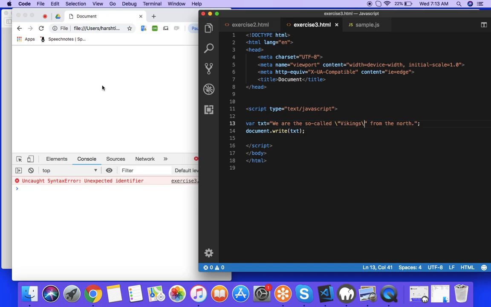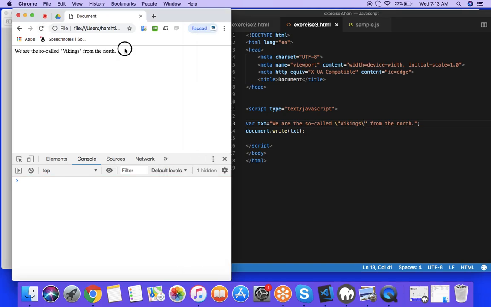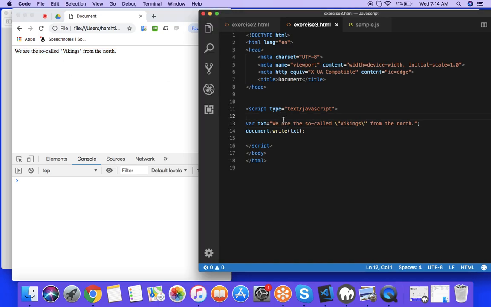And then if I'm going to run this, you can see we are getting the double quotes as well. So this is the first option, guys. If you are using the double quote and you want to print something in the browser, you need to escape it. So you can use the backward slash before the double quote.